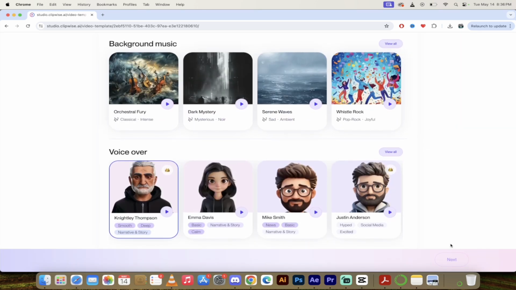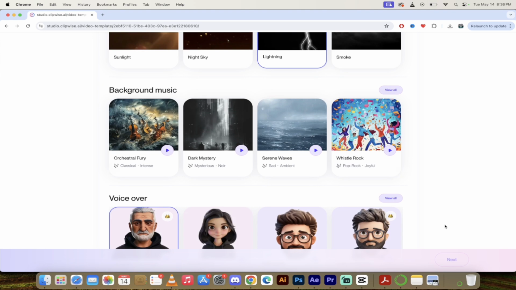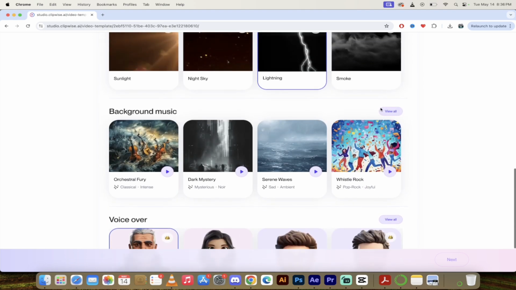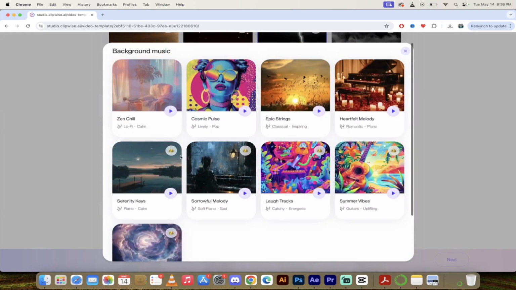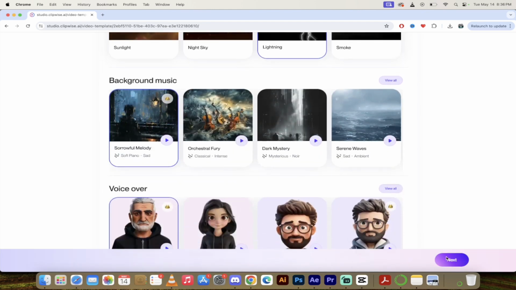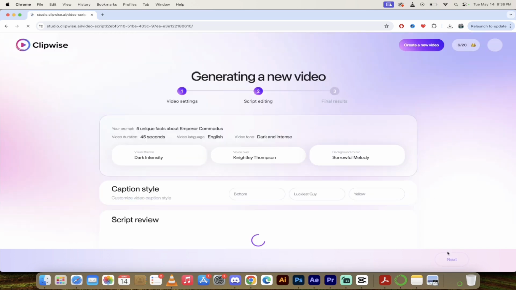And then look at this. I'm just going to go ahead and make sure that I've got everything selected. I'm going to click on next. No, I'm not, because nothing's selected on this one. Let's click on Sorrowful Melody. There we go. Now I'm going to click out. And now that I've got the music selected, I'm going to click on next, and then watch this.